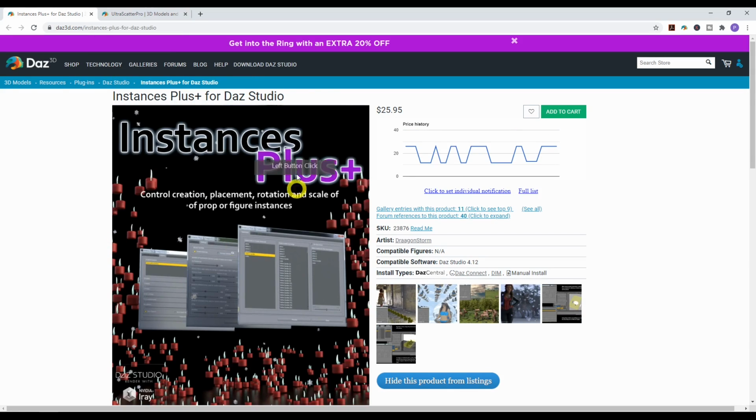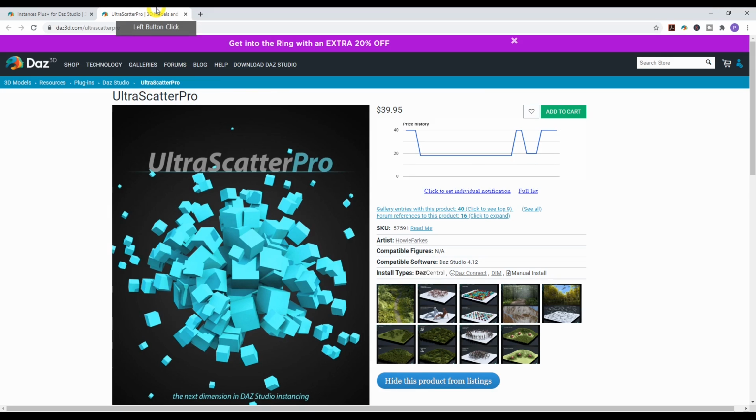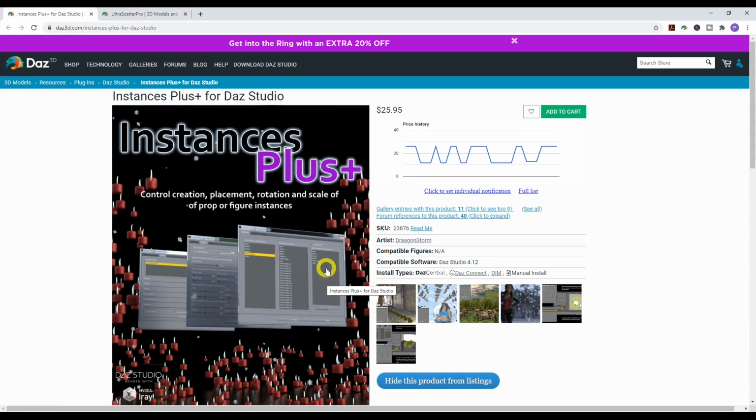Now I'm only going to look at these very briefly. I'm not going to go into too much detail because that would take another tutorial, especially Ultrascatter Pro. There are so many options in here. It literally would take 30-40 minutes to explain all of them. And so I'm not going to go through all of them. I'm just going to show you what the power of instances are once you have better control.